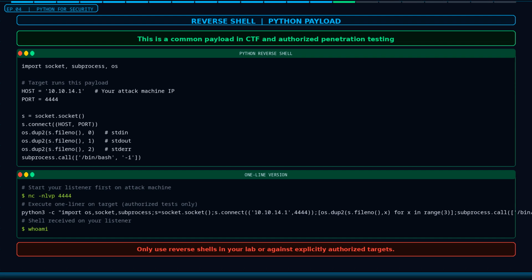The Python reverse shell is a fundamental concept in penetration testing and CTF competitions. Understanding how it works at the code level is essential for both using it effectively and understanding how to defend against it. Let me walk through the implementation.